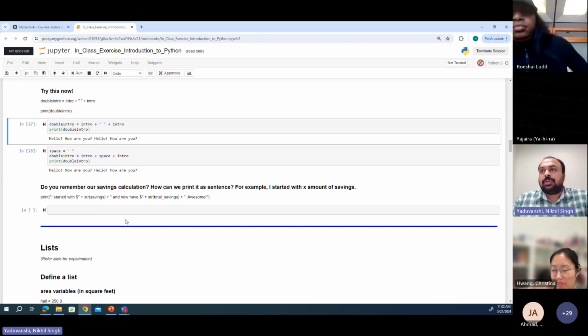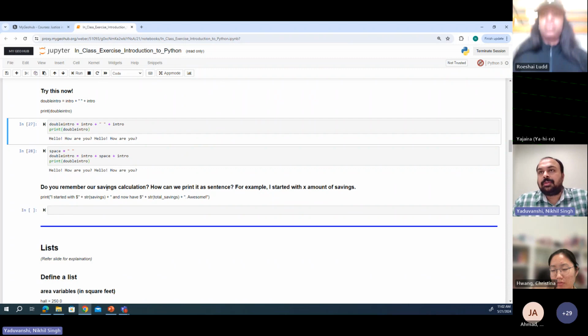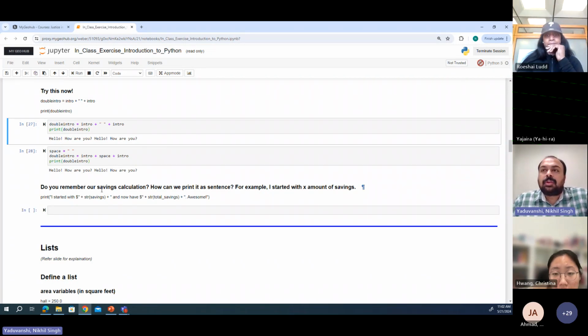Okay, so just to finish this exercise, lastly, what we are trying to do is amalgamate what we saved earlier. If you remember the savings calculation, we are trying to print a sentence where we are adding different strings.